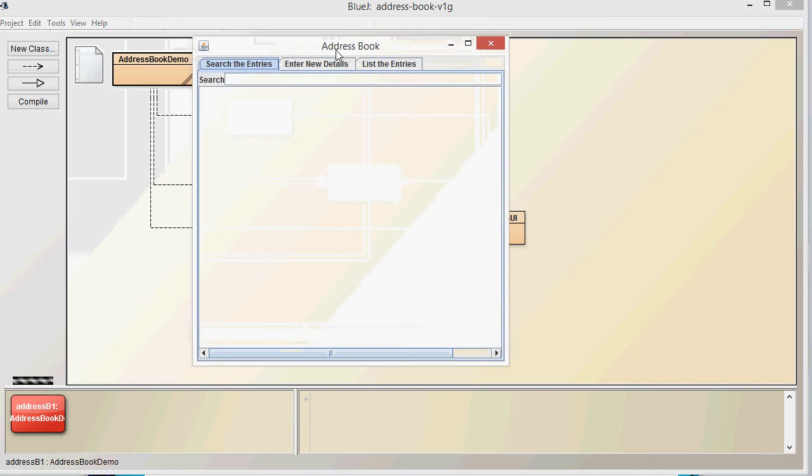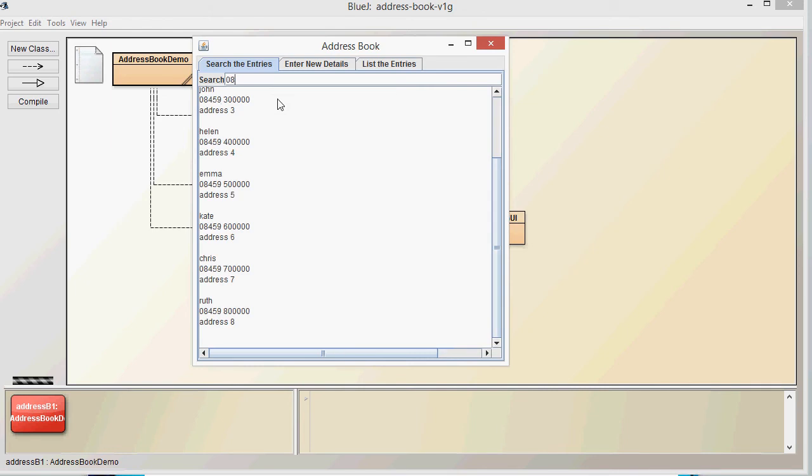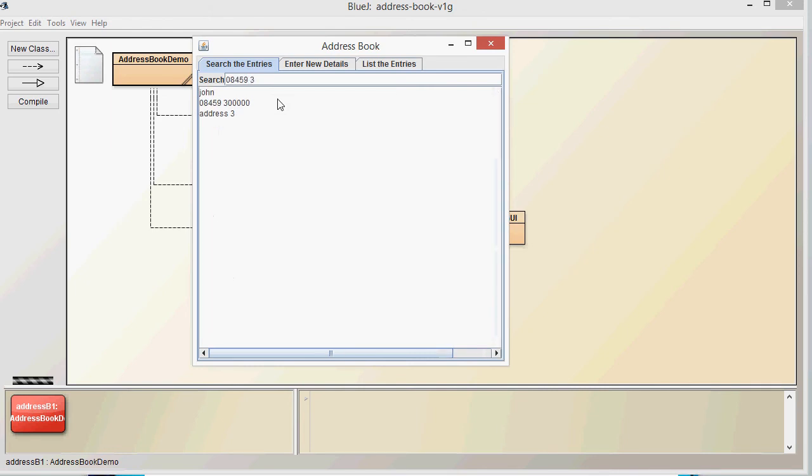So here we have our address book. The first tab is the search entries. So what I can do here is I can put in a single letter, and that will bring back a search based on the David in the search there. The other thing I can do, which is quite clever in this one, is I can search based on number as well. So if I type in 0845993, then I will get back John's details there. So we've got 2 methods of search there. We're actually searching on the phone number and searching on the name. So bear that in mind when we look into the classes later.